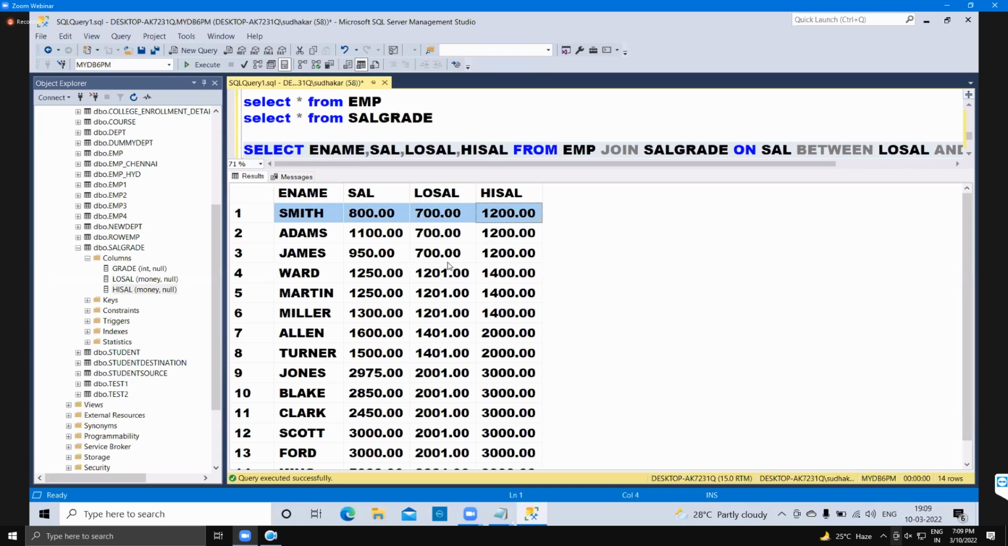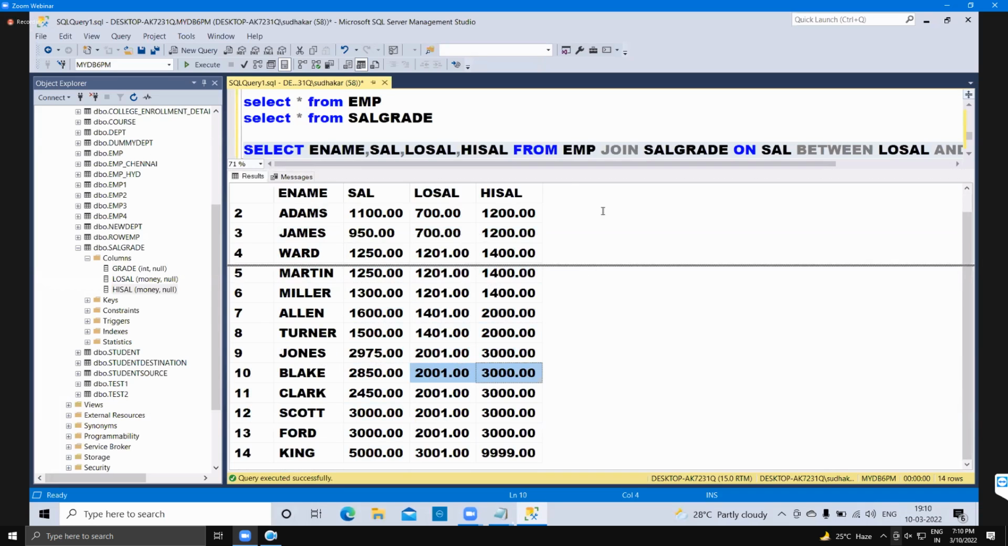Satisfied? Yes. Another employee, Adams. Adams salary 1100. 1100 comes between 700 to 1200. Satisfied? Yes. Like James, 950 comes between 700 to 1200. He is also satisfied. Ward, 1250, comes in 1201 to 1400. He is also satisfied. So each and every employee's salary, you can see, comes between the low and high. You can check, all are satisfied like this. So this is what we call a non-equijoin.